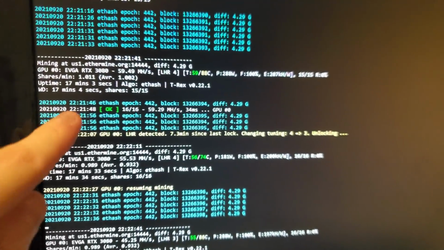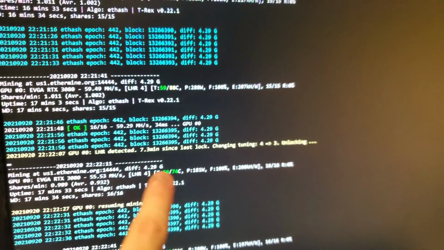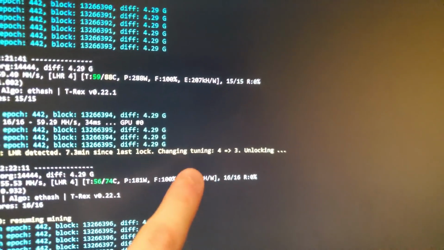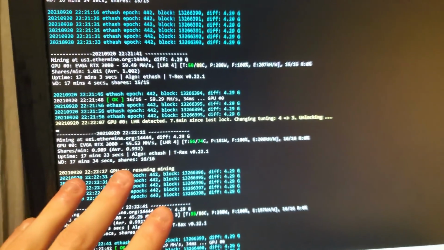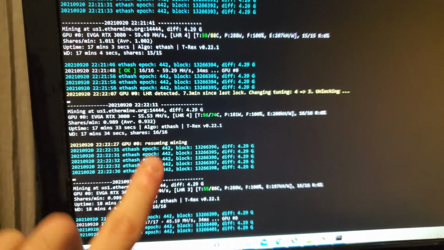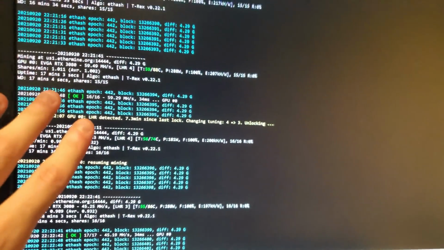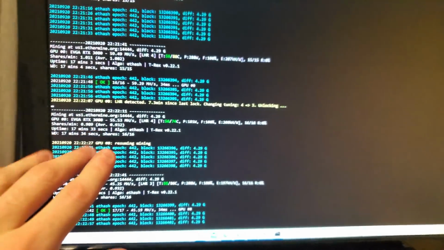Okay guys, I just got an LHR lock again. I'm going down from 4 to 3. I wasn't expecting that. So I'm gonna take a different approach here. I'm gonna set the overclocks first and then let T-Rex just do its thing. I think that might save me some time. So I'm gonna go with that.